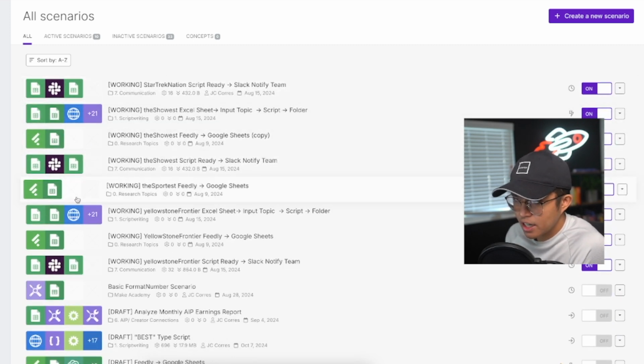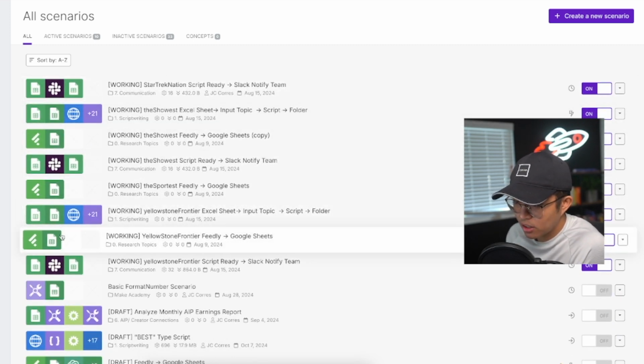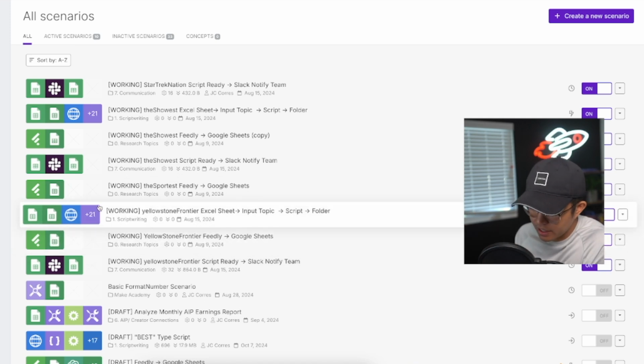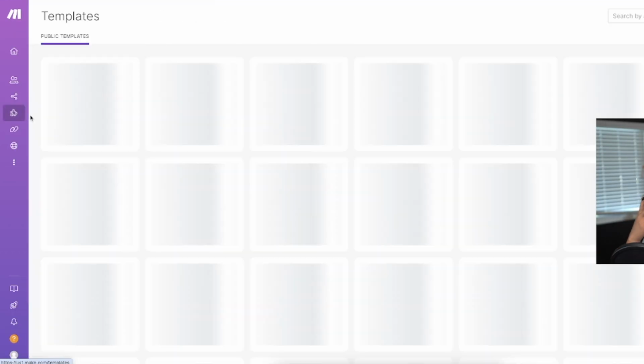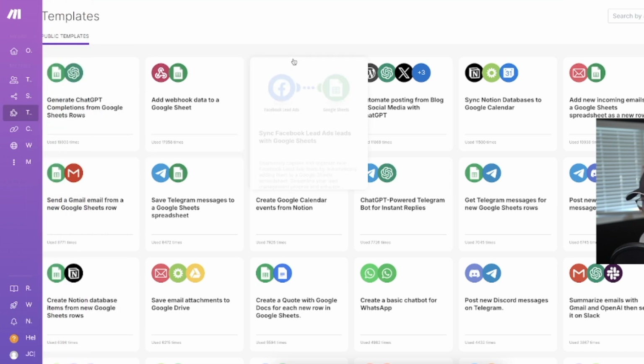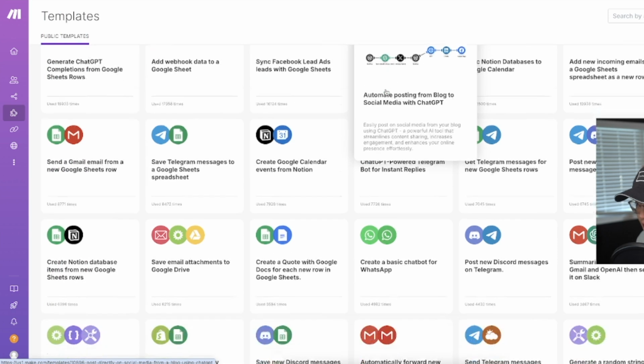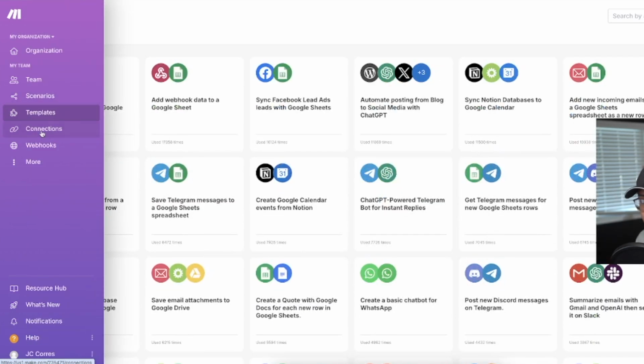And then on the left-hand side here, you can essentially see a good glimpse of all the icons being used, or all the apps being used within that scenario. Now, before we actually hop into the scenario, they do have a templates tab. I don't use this all too much. I mean, you can browse around and maybe it'll give you ideas of what you can do with make.com.